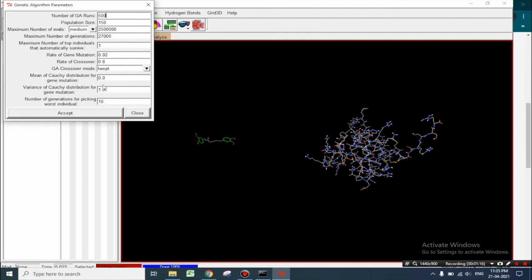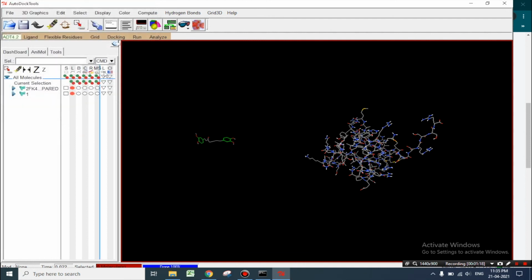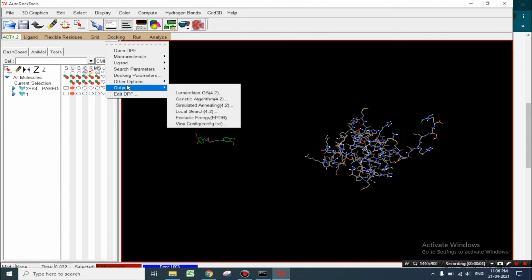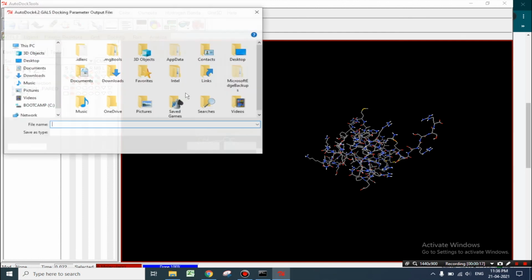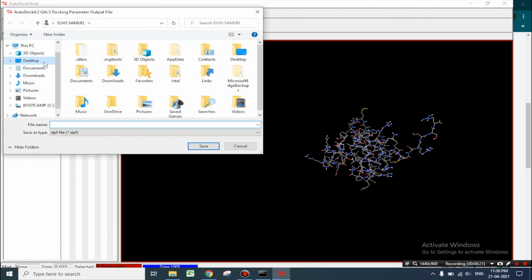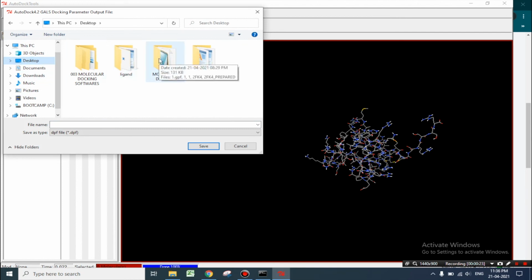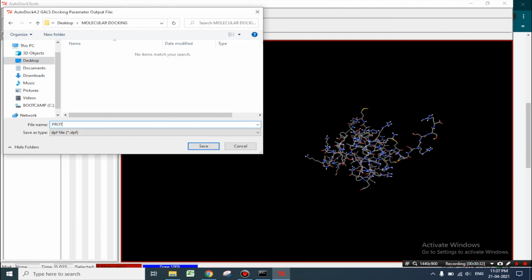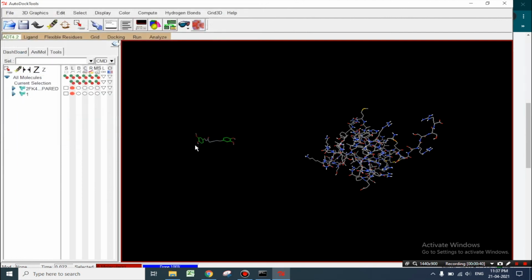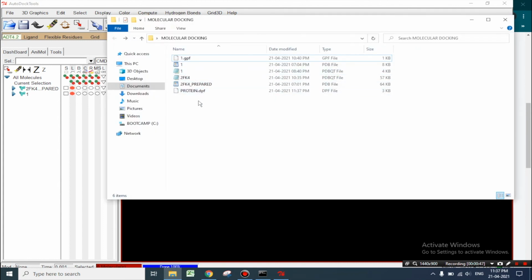Now, click on Accept. Next, I am going to save this file. Click on Docking, go to Output, save it as Lamarckian GA. Now, select the folder where you want to save this file. I would be saving this file in the molecular docking folder. Now, name it as protein.dpf or any name of your choice. Now, click on Save. Your file is being saved in the folder in DPF format. Now, we will be using both the GPF and DPF files for further analysis using Cygwin terminals.